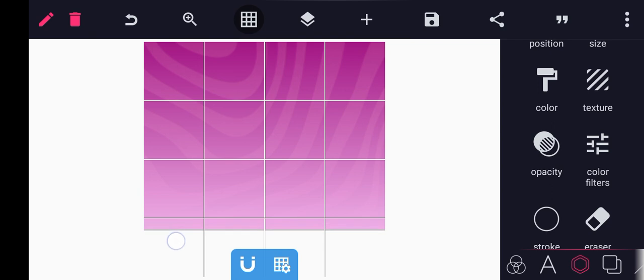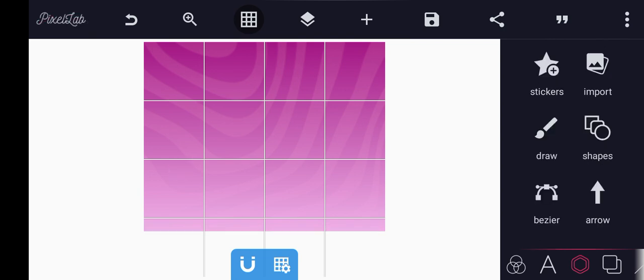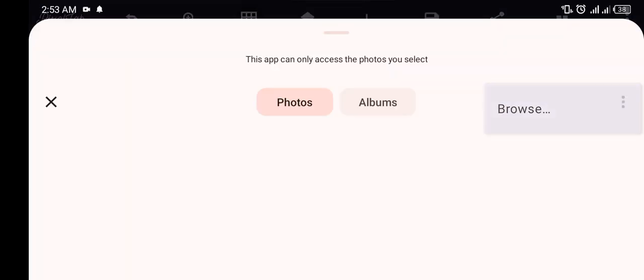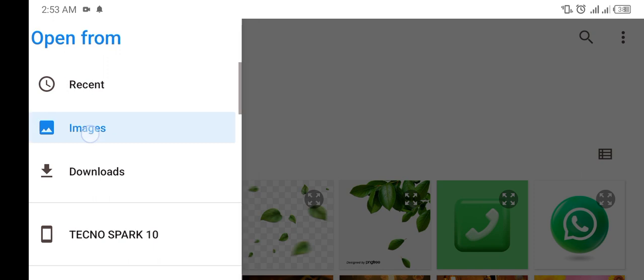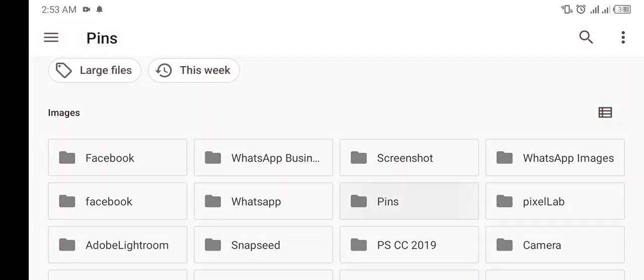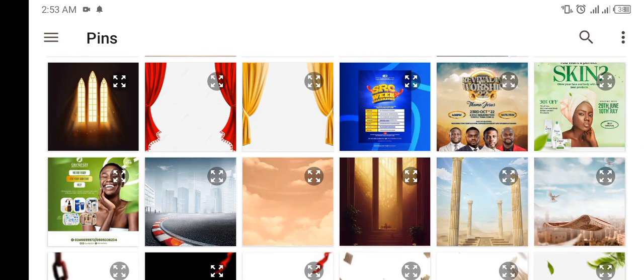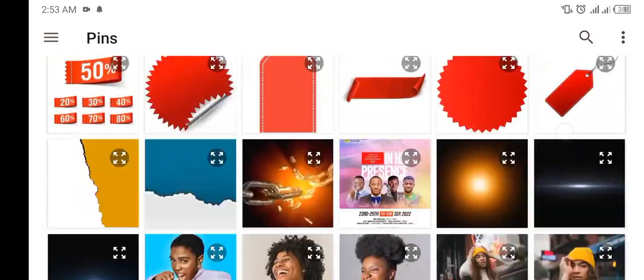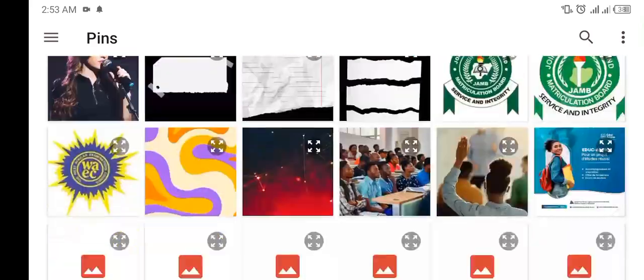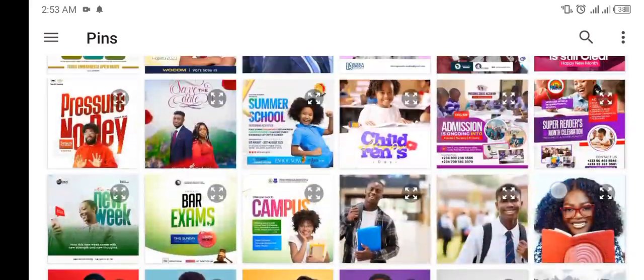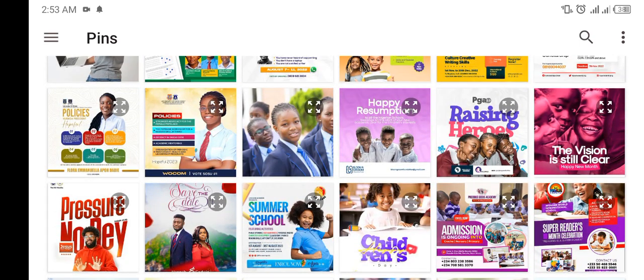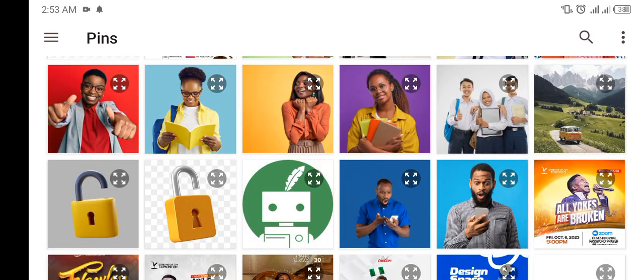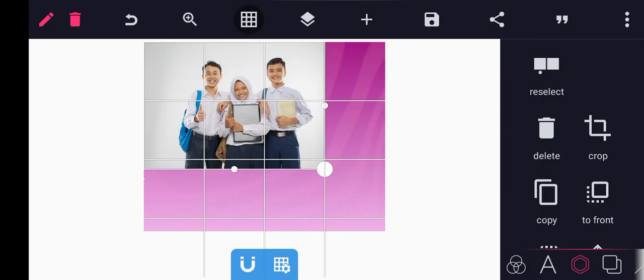Once you're done with that, you can then import any picture you want to use, which is those children pictures. So I'm going to be using, I think I have some pictures here. I actually use Photoroom to trim my pictures. Let me see if I have any children picture I can use here, any students. Okay, I think this picture is nice, but I will have to trim it with Photoroom.